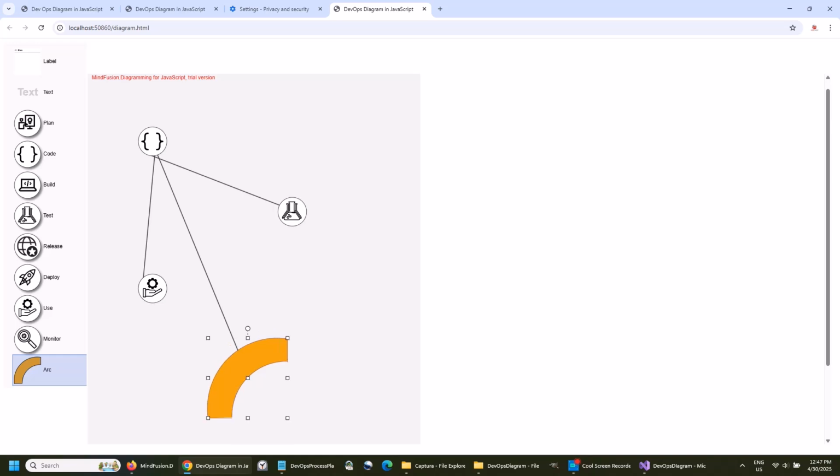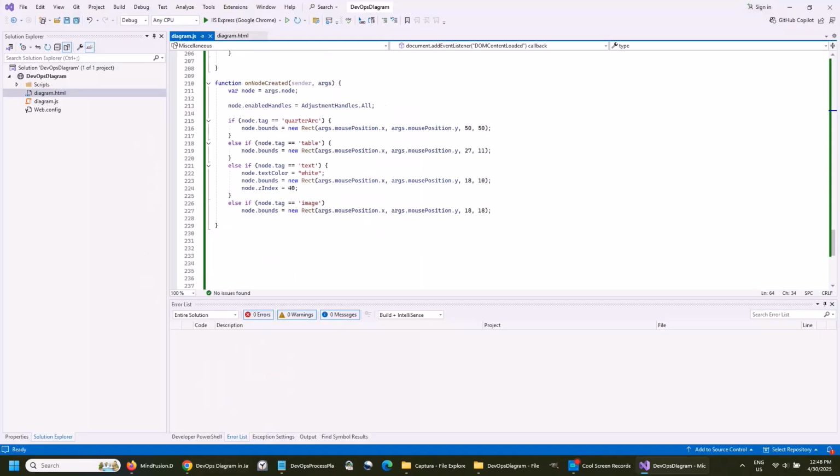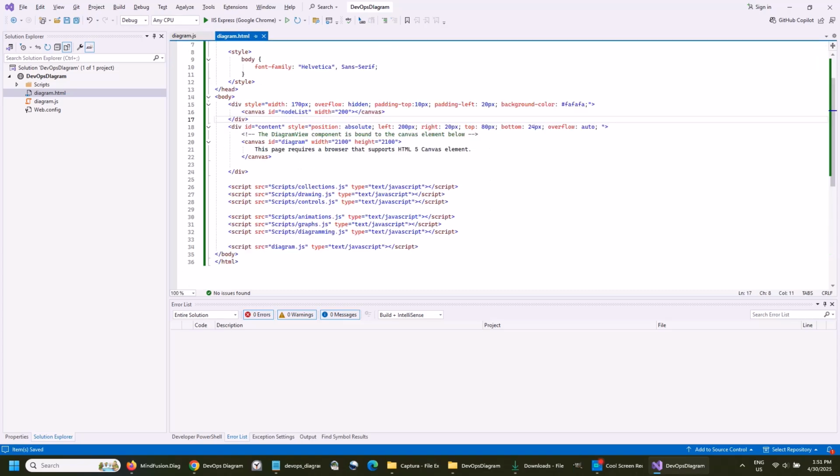You might have noticed that nodes can be rotated now. This is because we have set the enabled handles property of newly created nodes to all, which means that users will see handlers not only to resize, but also to rotate the node.